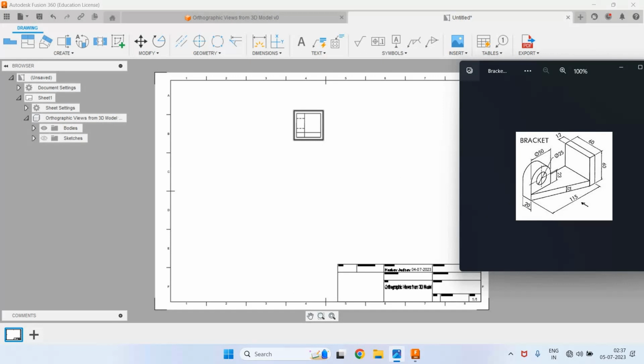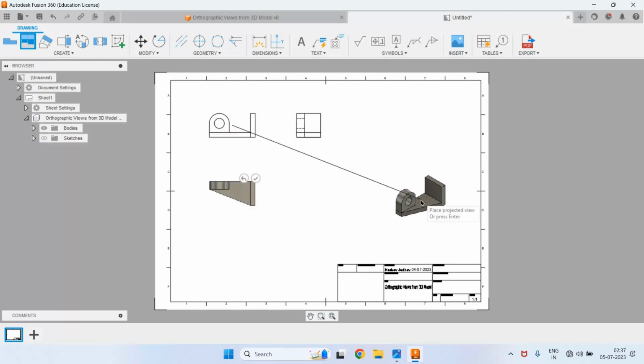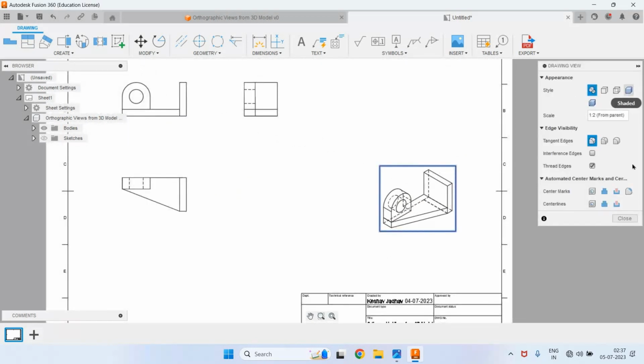From this we can project the front view and top view. So select Project View, select this side view, and then click and move the mouse, so we will get the front view. Then again select the Project View command, select this front view and move in a downward direction to get the top view. Then if you move in an inclined direction, you will get the isometric view. To get the shaded portion of this 3D model, double click on this and select shaded, click on close.